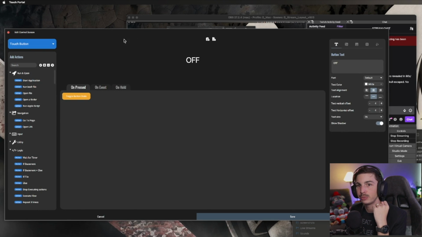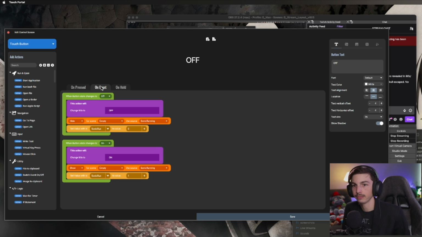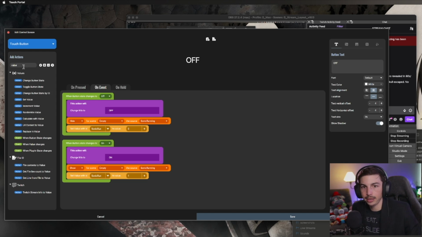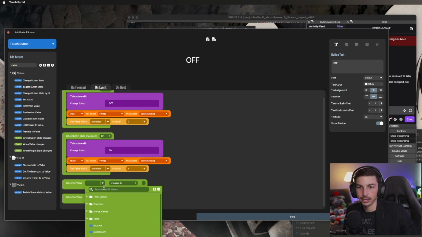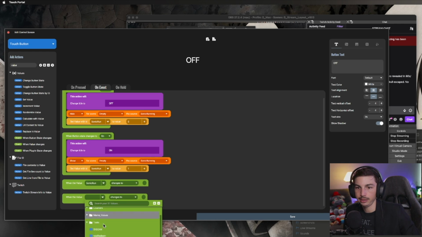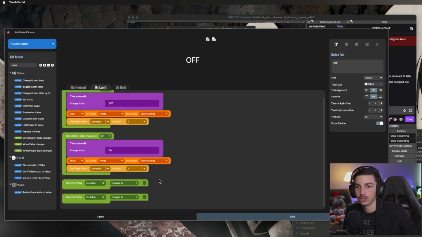We're gonna go back into this button that we made, the off and on for Sonic running. And now we're gonna add in 2 new events in here, okay? We're gonna put in value again, and under values, it should be an event called when value changes. Click that twice so you can make 2 of them, okay? In the drop down, make sure you select the Sonic Run, get a Sonic Run changes to.